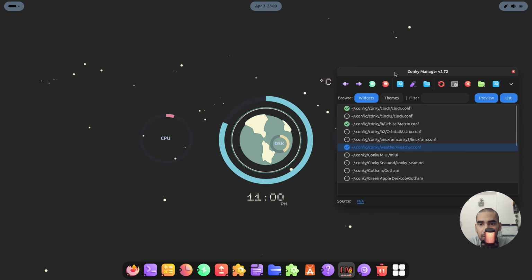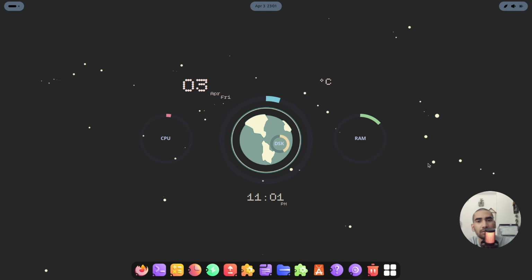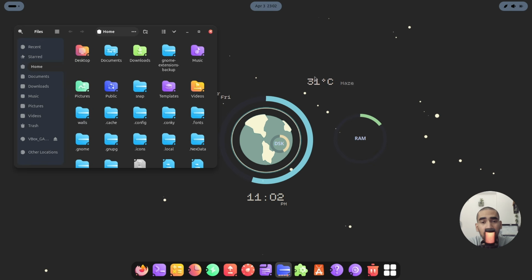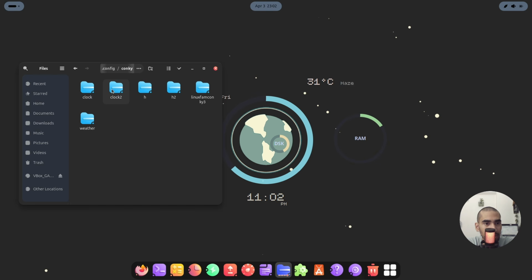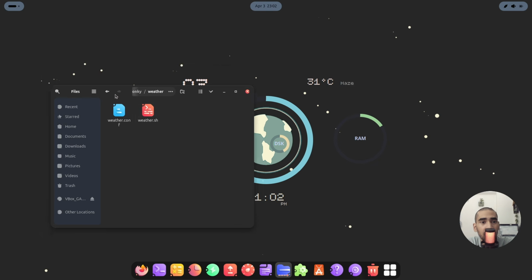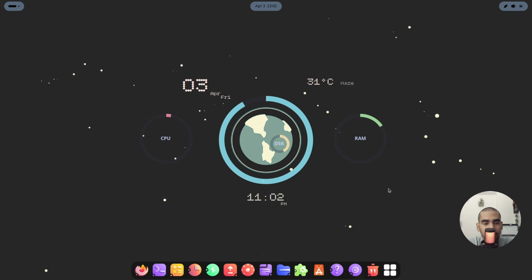and after that this one. Okay, and if you want the exact weather information for your location, you can go to .config, then go to Conky, and then go to weather, and then from here just put your API key and the city ID for your location inside this weather.sh file, and you'll be good to go. You can get that from Open Weather website.